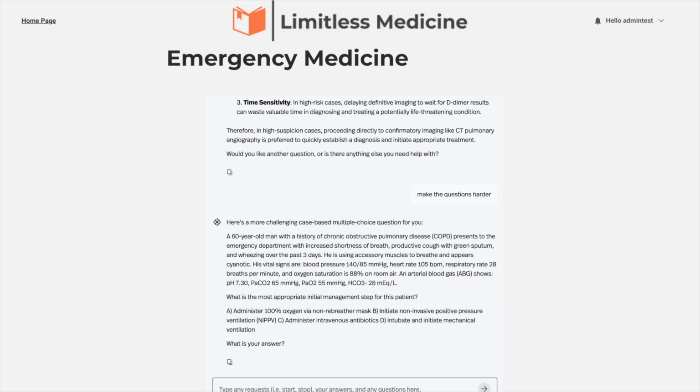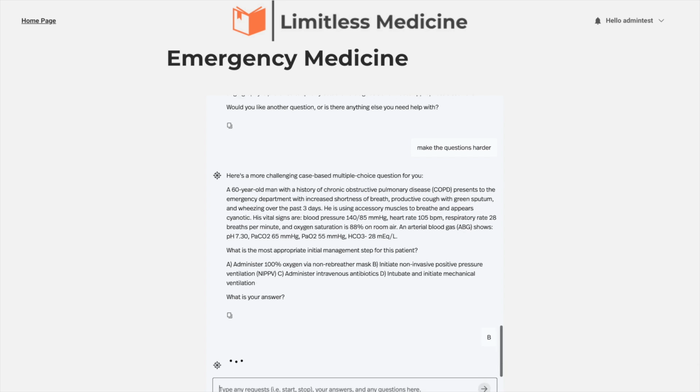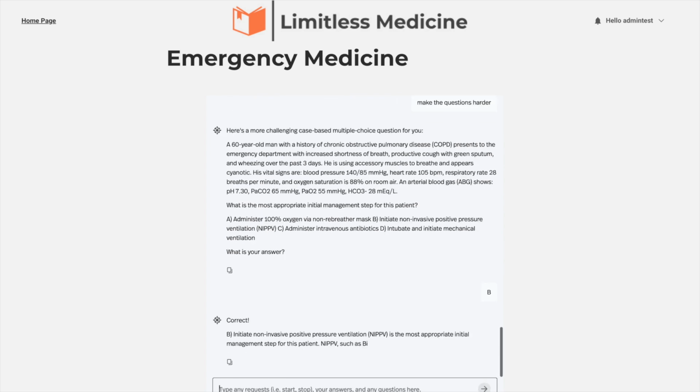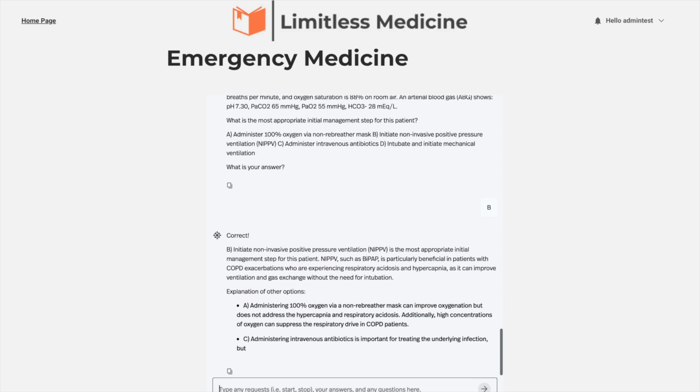Okay, so it gives us a 60-year-old male with COPD presenting with shortness of breath, a productive cough, sputum production, wheezing, using accessory muscles, and appears cyanotic. It gives us his blood pressure, his heart rate, his respiratory rate, which is tachypneic and a little hypoxic, and then gives us an ABG to interpret there. What's the most appropriate initial management step for this patient? Well, since he's in respiratory distress, let's go with B. And that's going to be correct as well.